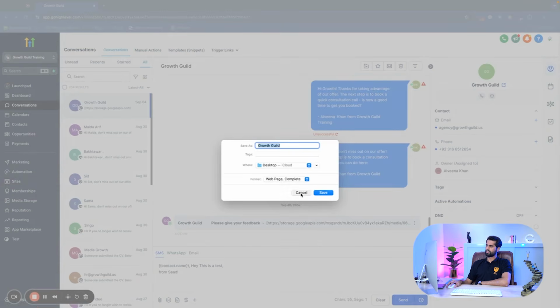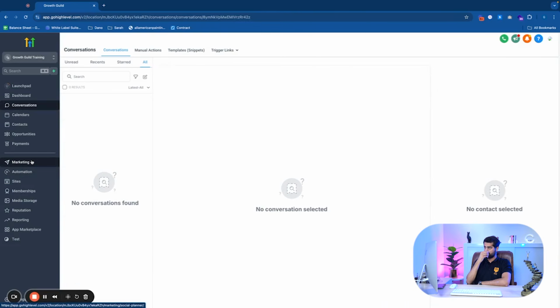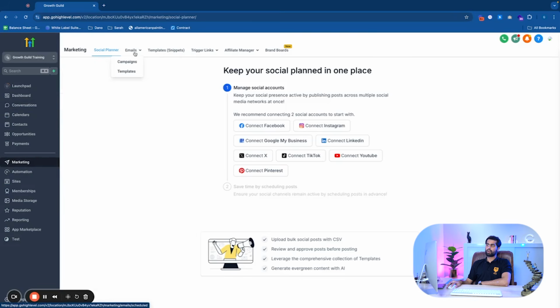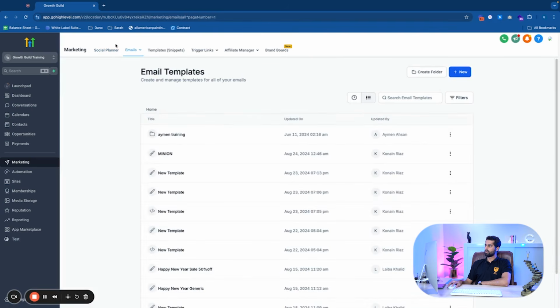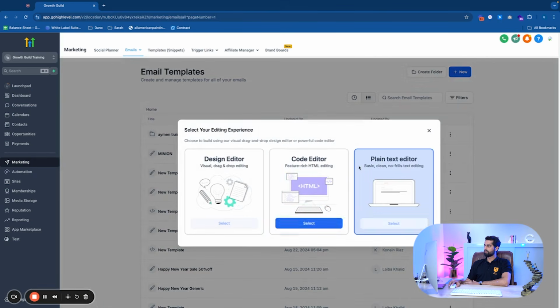Now the second section of this video is how to create the graphical template for the email specifically. So for that guys, go into marketing, go into emails, click on templates. When the template section opens, click on new, and now you have an option, either you create it from blank, or you create from the email marketing templates that are already there. So I'll just click on blank templates.